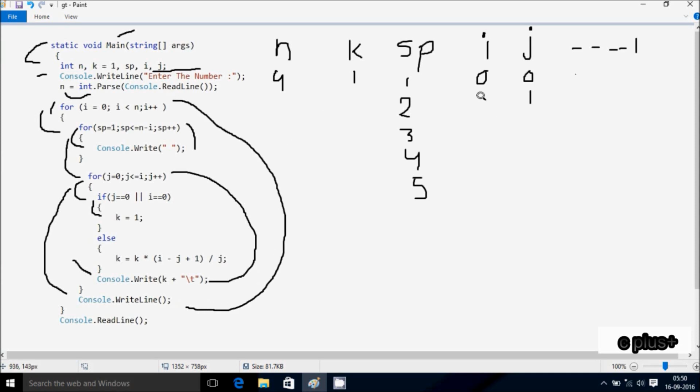So i is now 1 and here check the condition with n value 4. So 1 less than 4, i value is 1, n value 4, the condition is true, that coincides. So here SP starts from 1, check the condition 1 less than n minus i, 4 minus i, the value comes 3. So 1 less than 3, the condition is true, that coincides, that prints space.